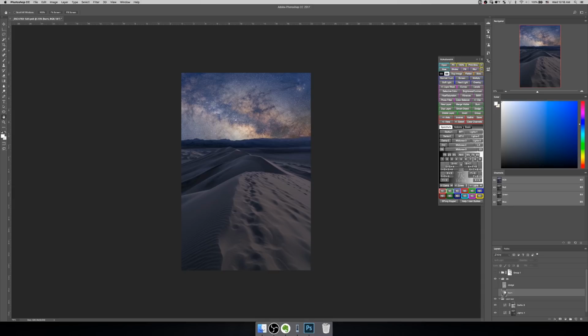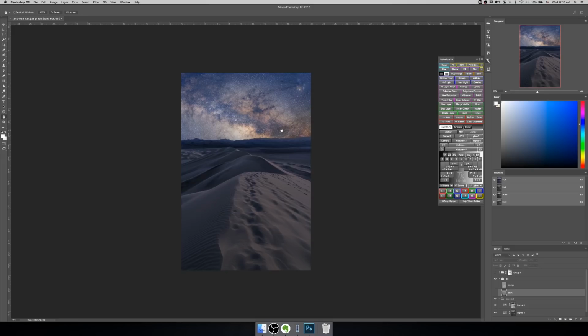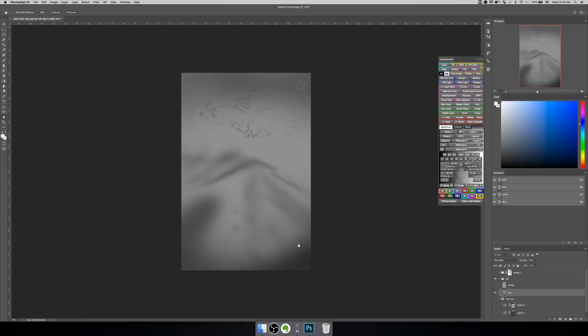So first we have a burn layer. This is a soft light layer filled in with 50% gray. You can get this by holding Alt and clicking new layer. When you select soft light, there's an option here, right? Fill with soft light neutral color. So here is what this layer looks like by itself.